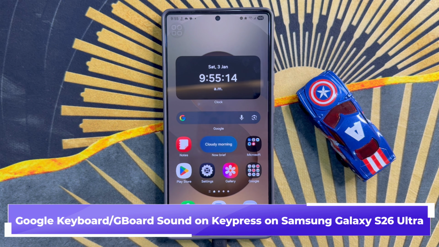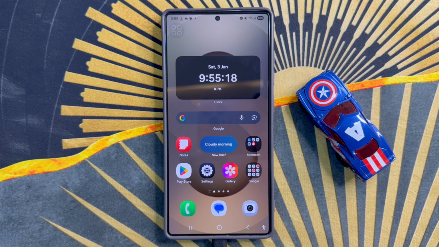How to turn on or turn off Google Keyboard and GBoard sound on keypress on Samsung Galaxy S26 Ultra.